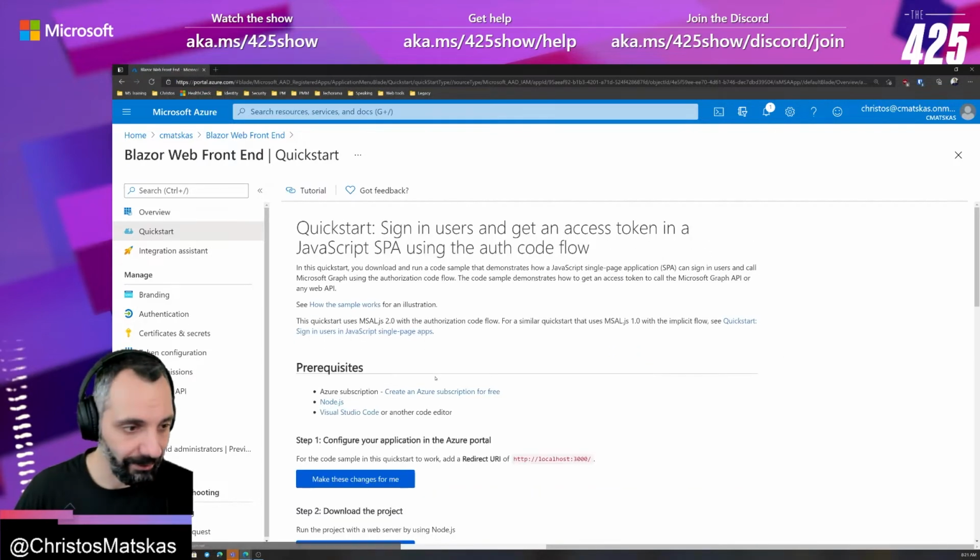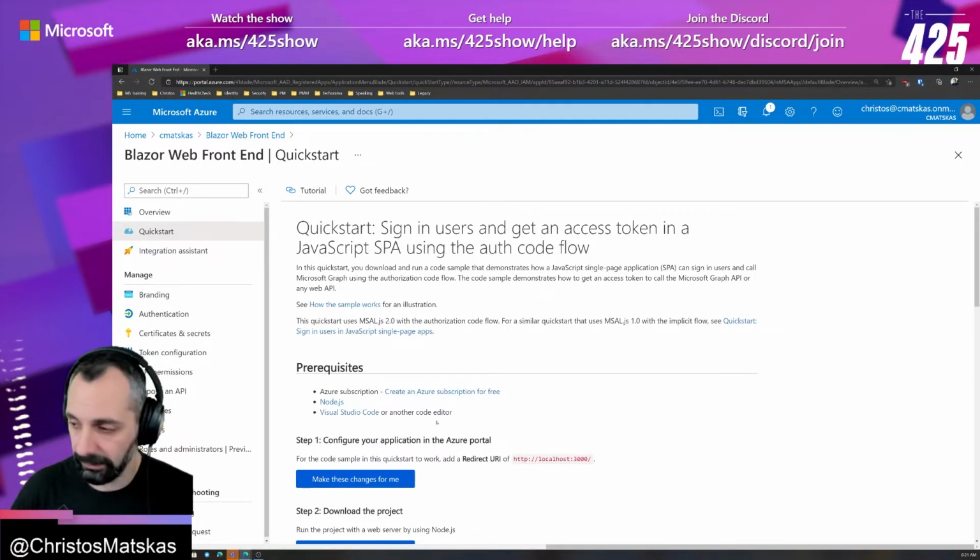So let's say, again, I don't know much about JavaScript. That's not a lie. That's true. And here it says you will need an Azure subscription, which you already have. You will need Node.js, which I have installed on my machine. And you need Visual Studio Code or another code editor. It doesn't have to be Visual Studio Code. And you can quickly go and download them from the links here.